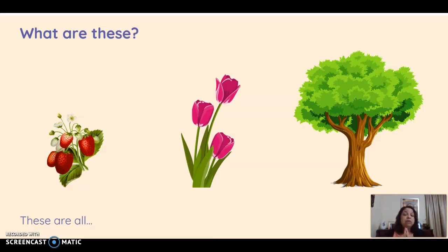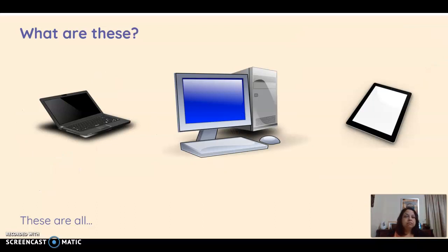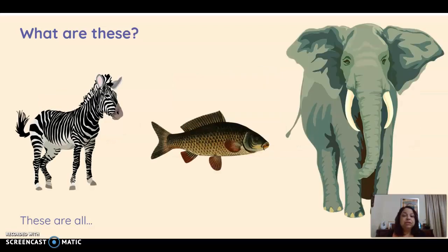Here in nature, we also have things that are different, but they are all parts of a big group called plants. And these, a zebra, a fish, an elephant, what are they? They are all animals. They are different kinds of animals, big, smaller, go only in the water, but they are all animals. And so they have some similarities because they are animals, but they are completely different than these because they are computers.